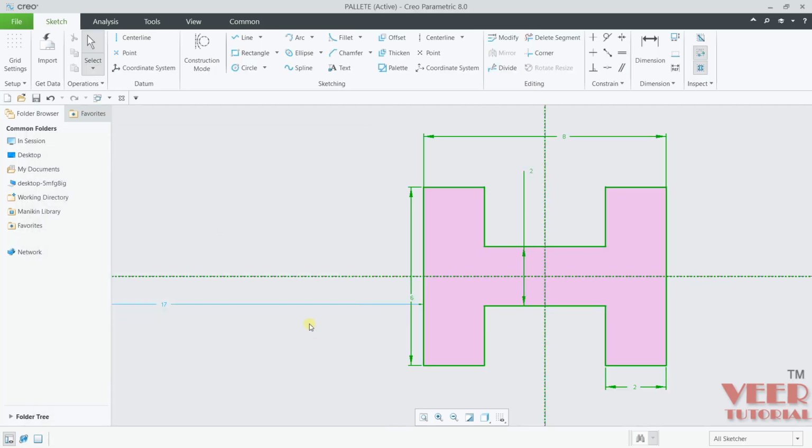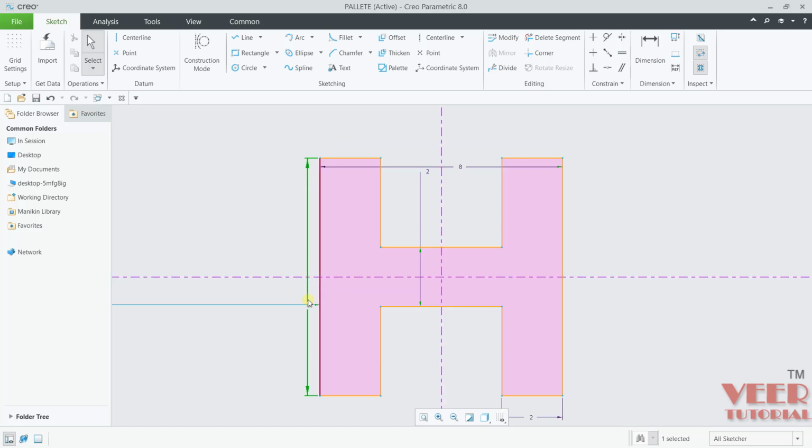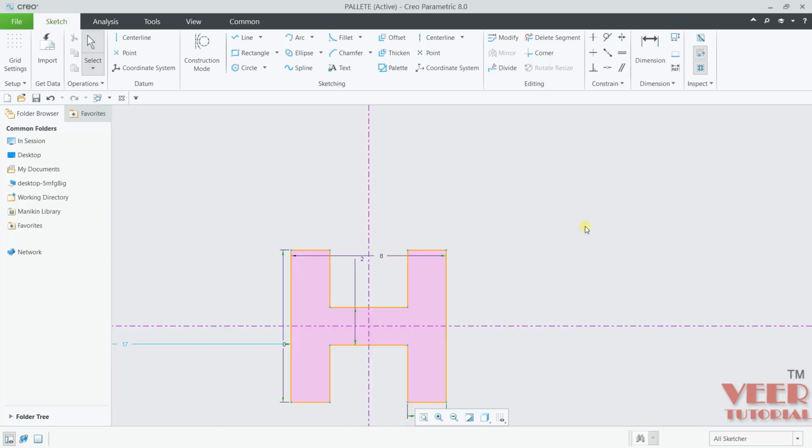After that we can also change the dimensions. You can see these dimensions are highlighted, and we can change them. Let's say I double click on this and make it 8. All the corresponding dimensions will change accordingly. In this way we can use the palette library to reduce our sketching time.